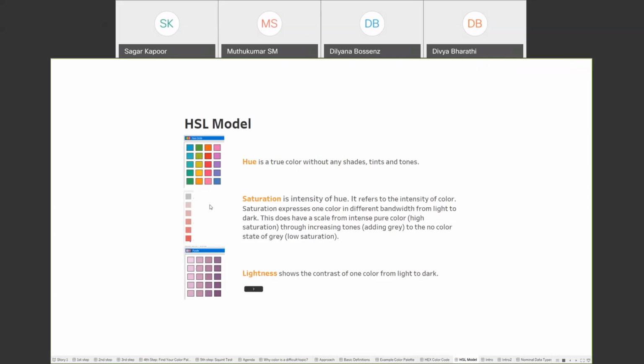The next example is saturation here. Saturation is the intensity of hue. It refers to the intensity of color. Saturation expresses one color in different widths from light to dark. So this has a scale from intense pure color through increased tones to the no-color state of gray. The last one is lightness, and it is obvious that lightness shows the contrast of one color from light to dark.